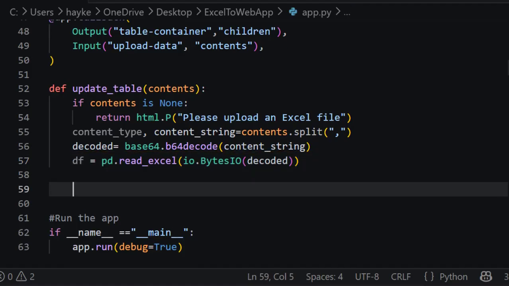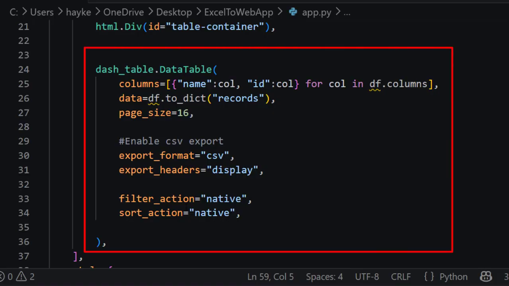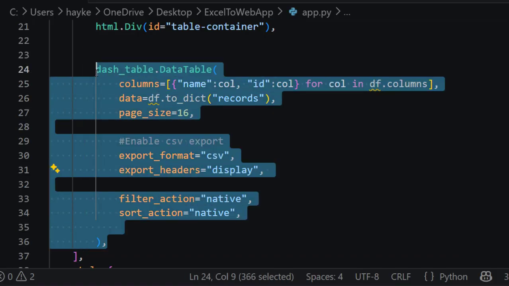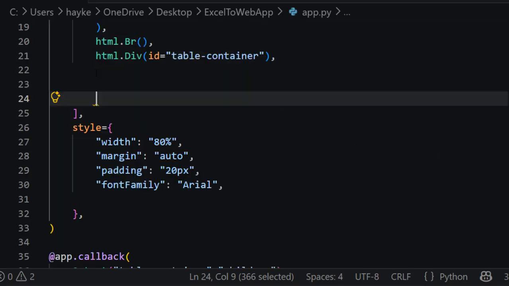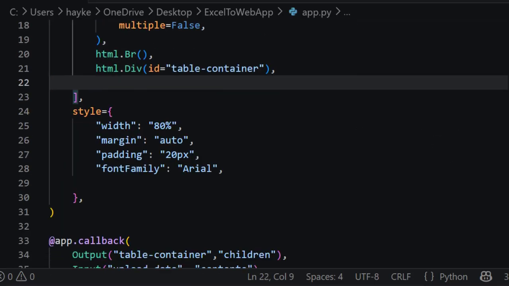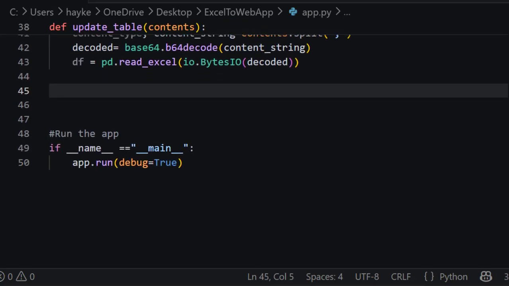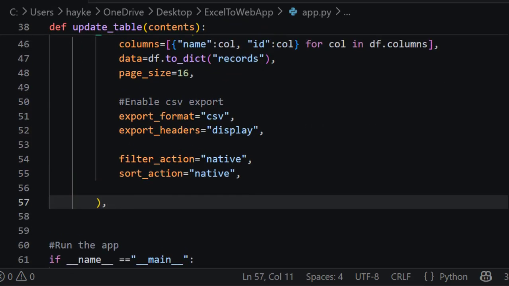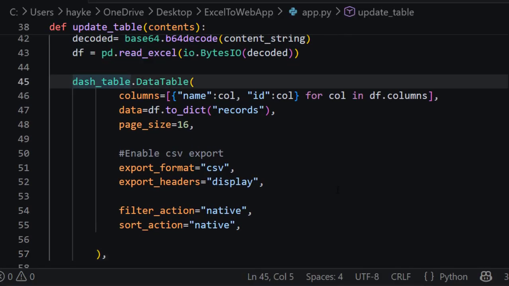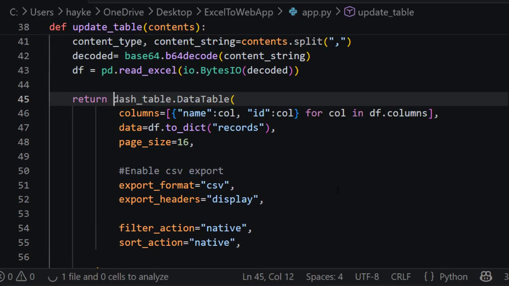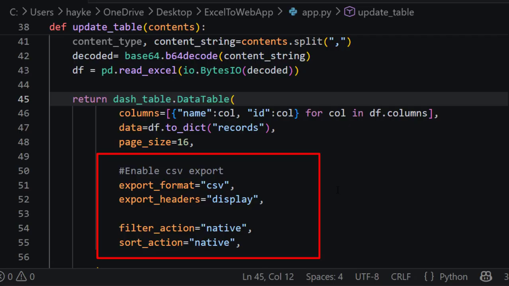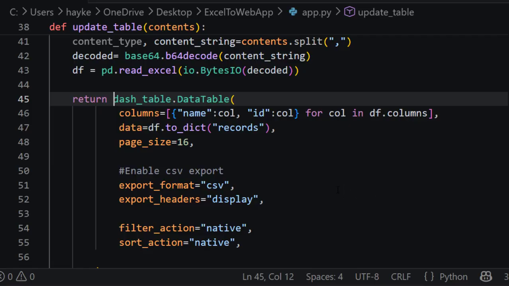The final step is easy. We're going to reuse the same data table we've already built in the previous videos. Cut the data table code from the layout and paste it here after loading the data frame. Then add the keyword return before it. This tells Dash to display the uploaded data in a table. And because we're reusing our existing data table, all the features we've already added, CSV export, filtering, and sorting, continue to work automatically. Press Ctrl S to save the file.